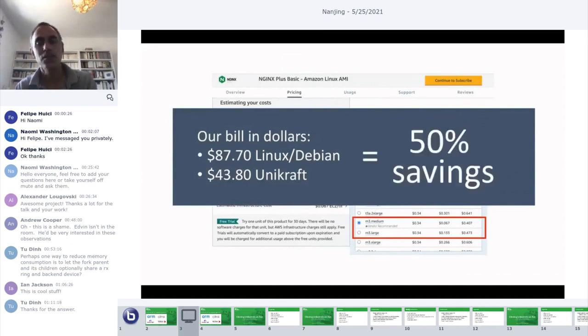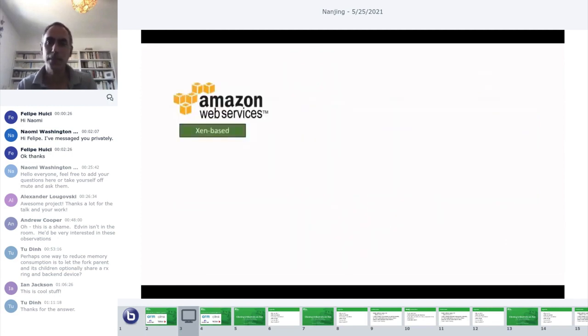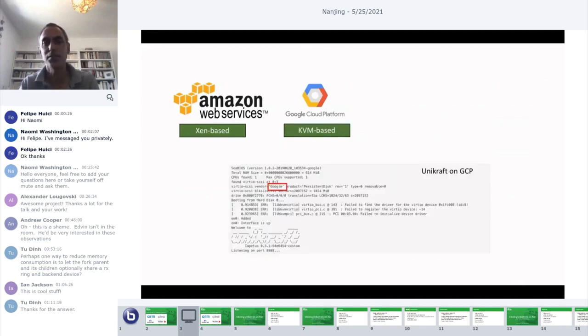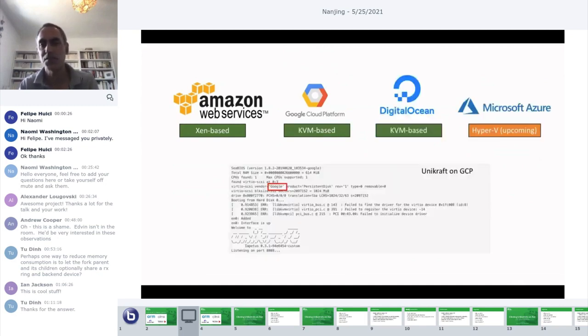And then the question was, does this performance actually translate into a lower infrastructure bill? And the answer is yes. We looked at our bill when running these tests, and we ended up paying about $87 for the Linux Debian test and only about $43 for Unikraft, which is about 50% less.